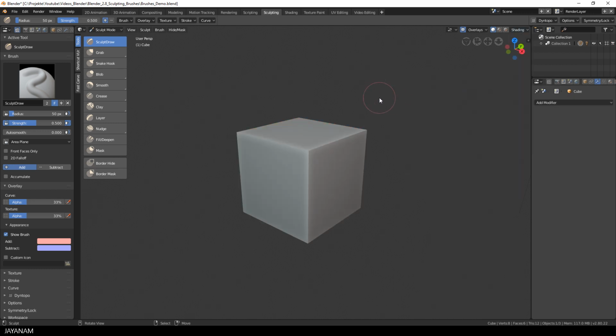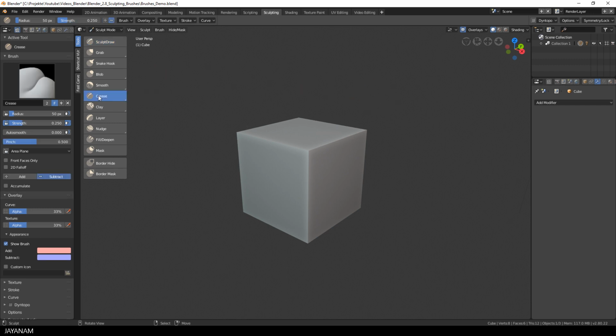Okay, when you create a custom brush, you first select an existing brush that you want your new brush to be based on. I select the crease brush because I want to create a brush with that I can carve into the mesh. So to create it I press this plus icon. And then I give my brush a name, for example, Cracks.